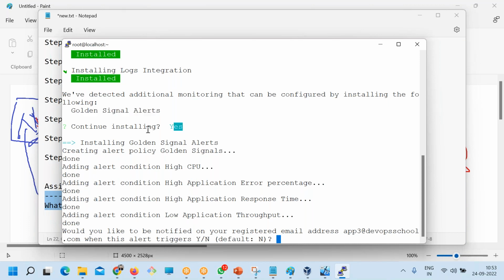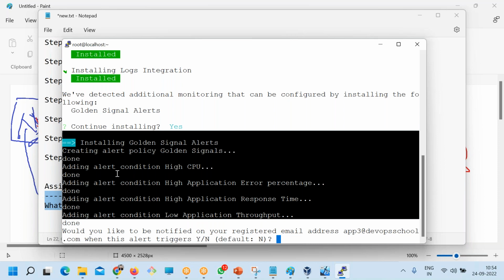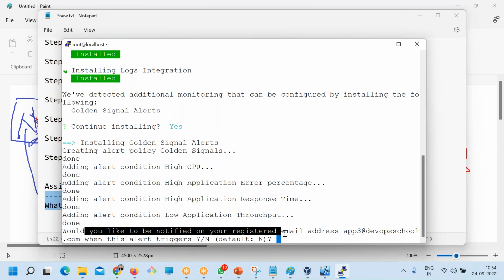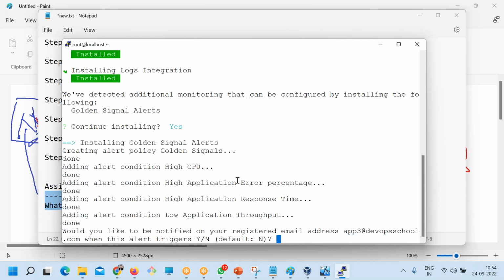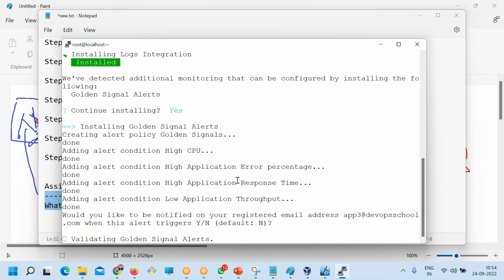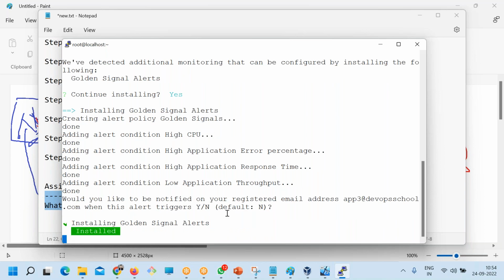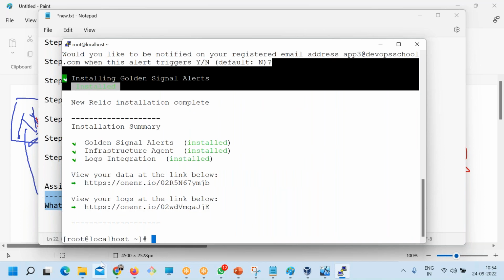Basically what has happened is I pressed a few times, and it took a yes automatically. So it's okay. This alert has been set up, and here it says, hey, I would like to get notified on the registered email ID, because you are setting up an alert, right? For that, there should be someone who gets that alert when it is triggered. Here I press no, because I don't want that. And here, validating golden signal alerts, it's installed and done.